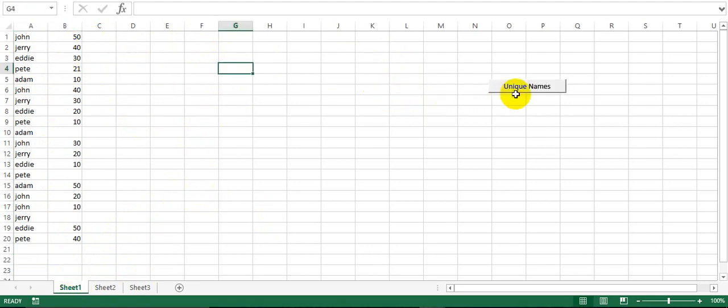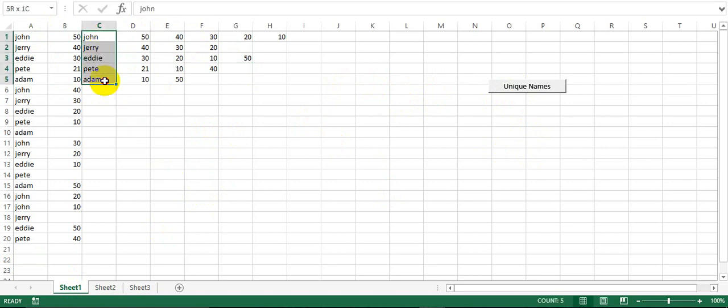Okay, so when we click the unique names to run our macro, like I said, it's going to list the unique names in column C and then put the values to the right. I'll show you that right now. Okay, so it found every unique name in the list and listed the unique names here. Then for each time it found that name, it listed the value next to the name over here.